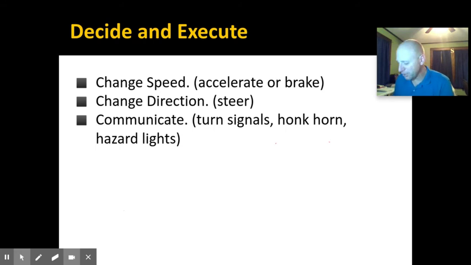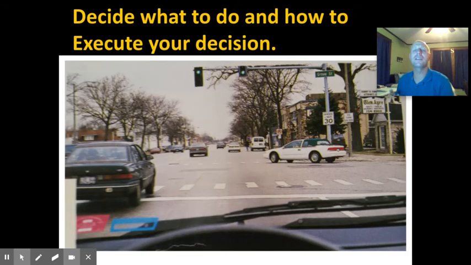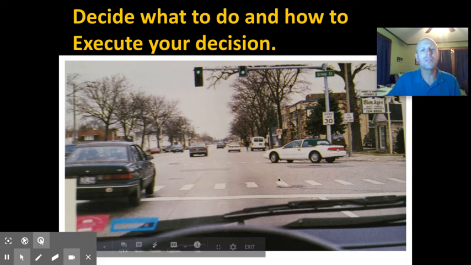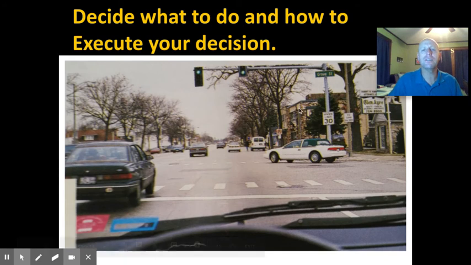We're going to take a look at all four of those scenarios again, and talk about what would be the best decision and how we would execute that decision in these scenarios. So here, looking at the image in front of us, go ahead and pause it and think about what you would do and how you would do it.